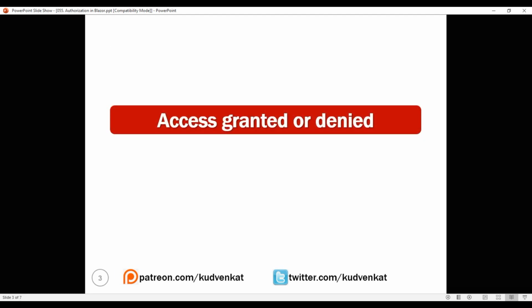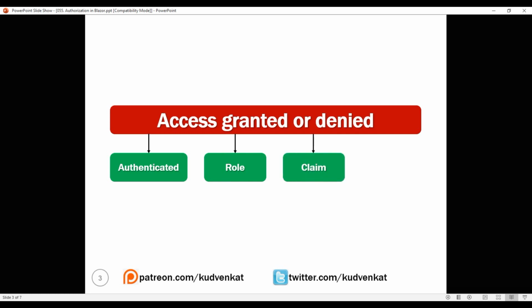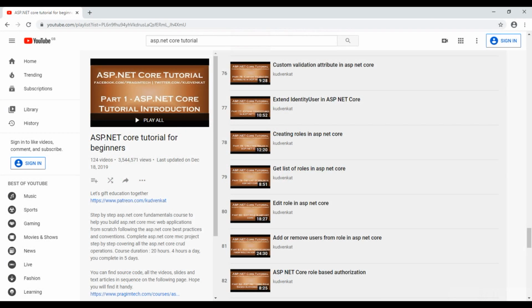Access is typically granted or denied based on whether a user is authenticated, that is, logged in, a user is in a role, a user has a claim, or a specific policy is satisfied. We discussed all these concepts, that is, authorization using roles, claims, and policies in detail in ASP.NET Core tutorial for beginners course. We use roles, claims, and policies the same way in ASP.NET Core MVC apps, Razor Pages, and Blazor. If you're new to these concepts, please check out our videos starting at part 77 from our ASP.NET Core tutorial.